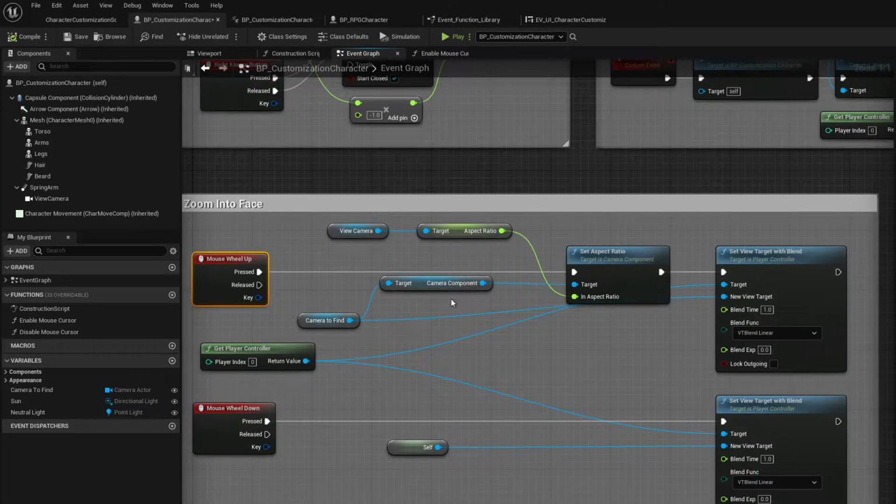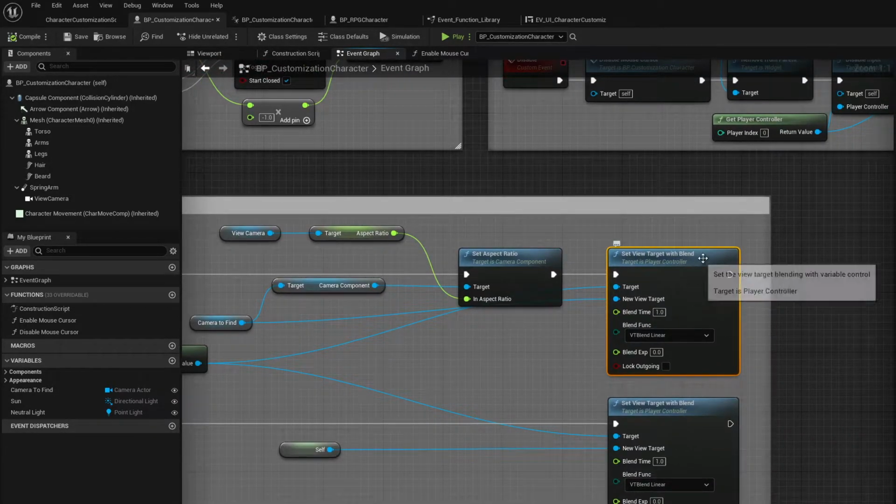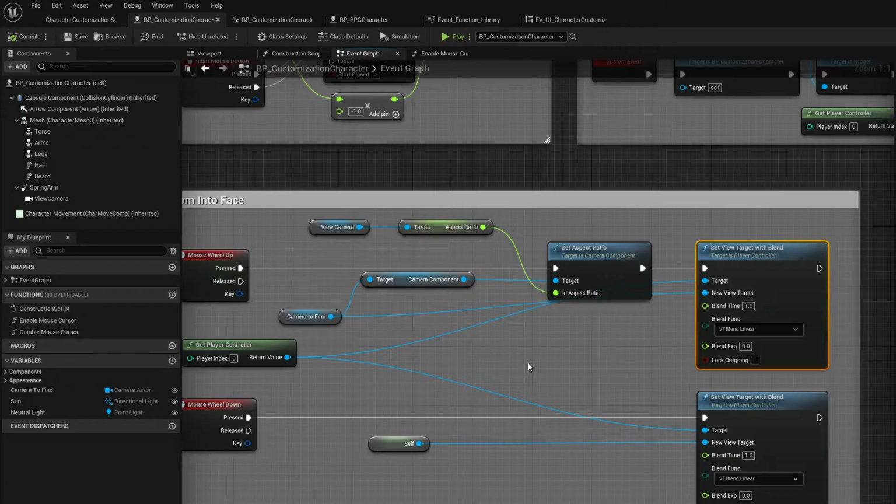View camera. Set aspect, set view target with blend. Okay. So this is the node that you need to remember. When you zoom in, it pretty much switches camera. It goes from the one that the character has to the one that is in the scene, that is up close to the character's face.